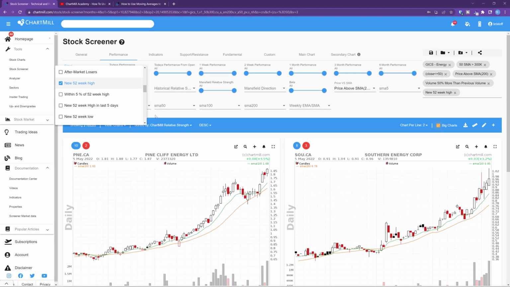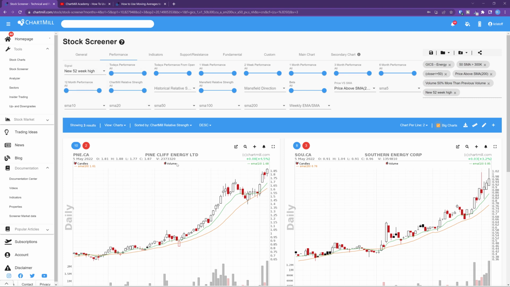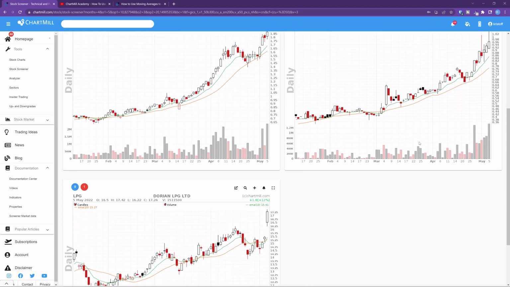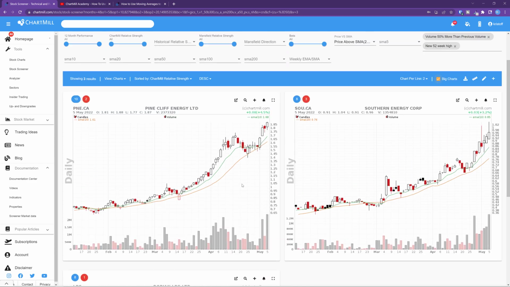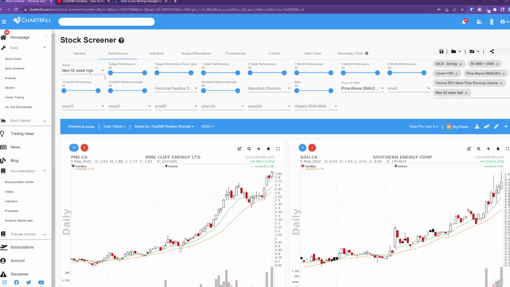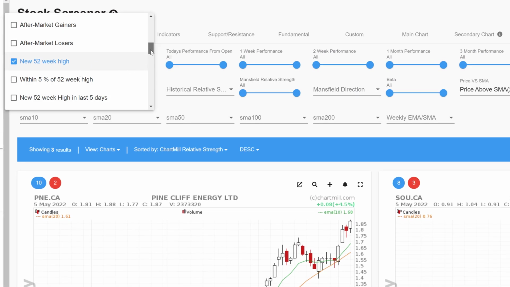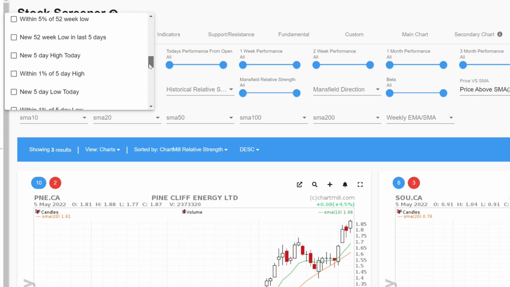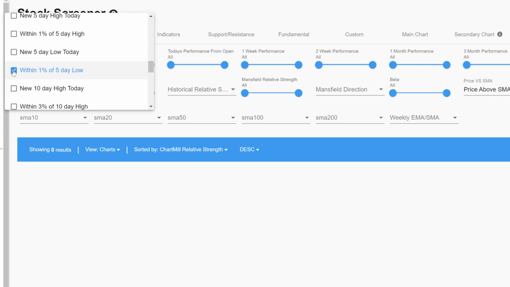Thus, by doing so, we will only be shown the stocks whose most recent price reached a new highest annual price intraday. Again, you have the option to set the filter less strict and, for example, to choose New 10-day High or New 20-day High.